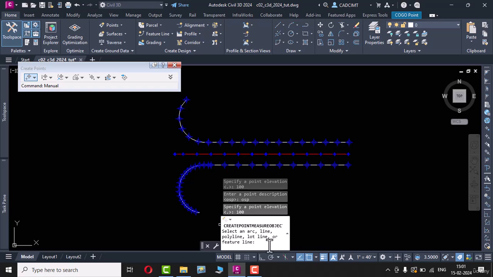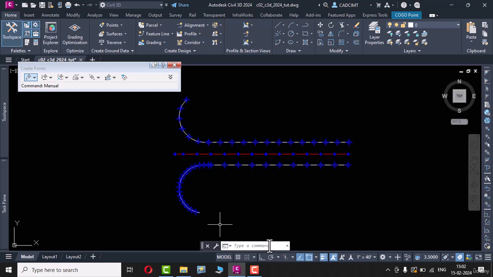Thus here in Civil 3D we have created points first by measuring the arc object and by identifying the start and end station of the arc, and then dividing the arc at specified intervals. Now you can press escape to end the command.